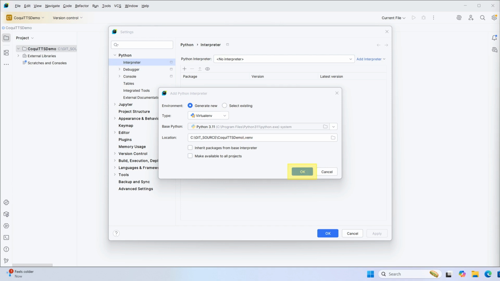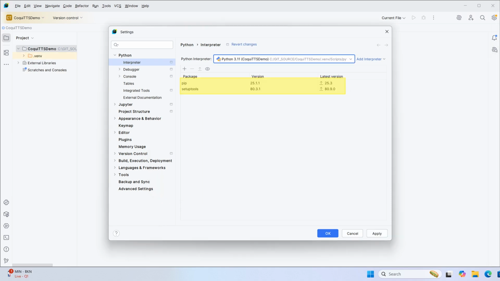Click the OK button. We've installed the initial packages for our app. Notice the up arrows, they mean those packages need to be upgraded. Click the pip package. Click the upgrade button. Select the next package. Click the upgrade button. Install the required package by clicking the install button.